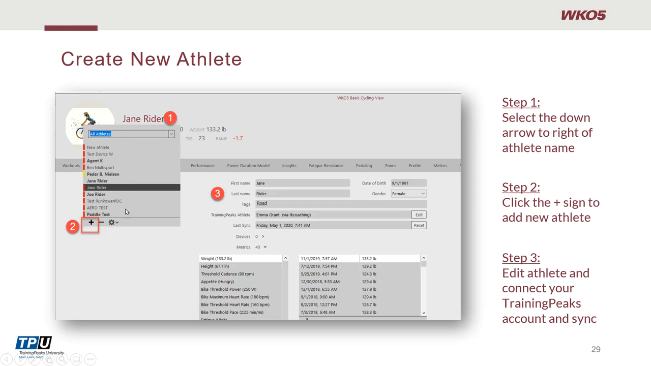it'll launch this little Athlete Explorer right here. And on the bottom, you can just click the plus button to add a new athlete or a minus button to delete one, but a plus button to add one. Then you can follow the same process.